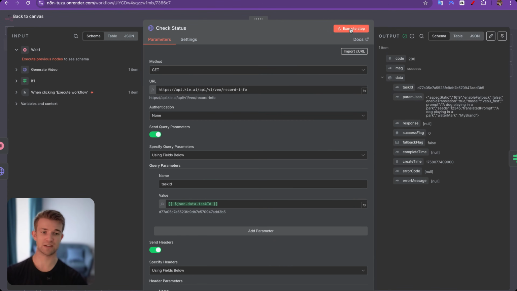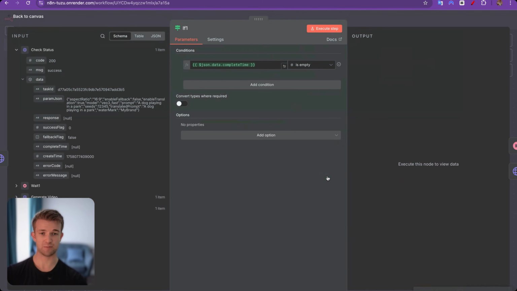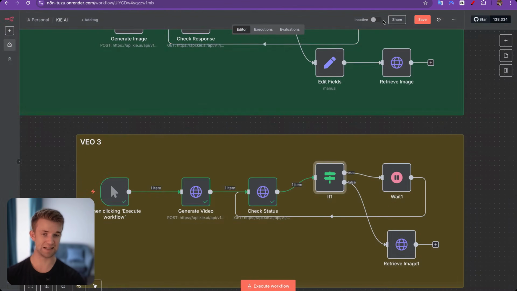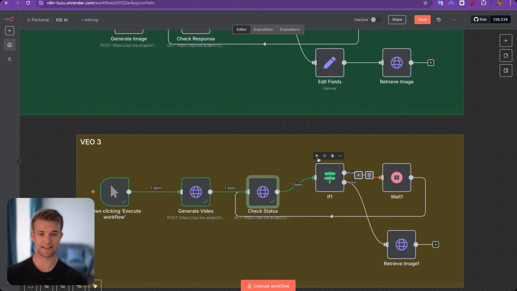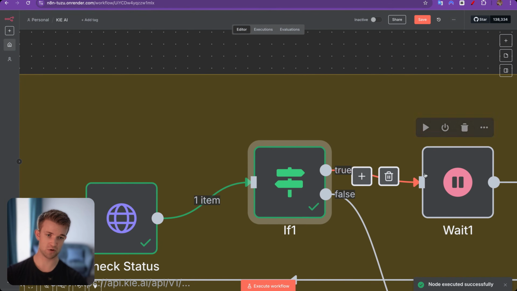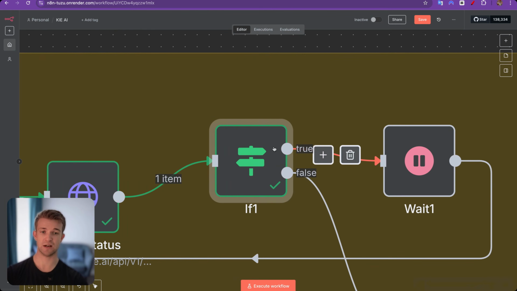We're going to execute this step, and it's probably going to say that it hasn't generated yet. The way that we're checking if it's been generated or not is the complete time. When it has been completed, the complete time is not going to be empty. Because we just requested it just now, the complete time is empty at the moment. So if we run this if, we can see that this fires down the true route. Hopefully you can see that here. It says that it's true that this field is empty.